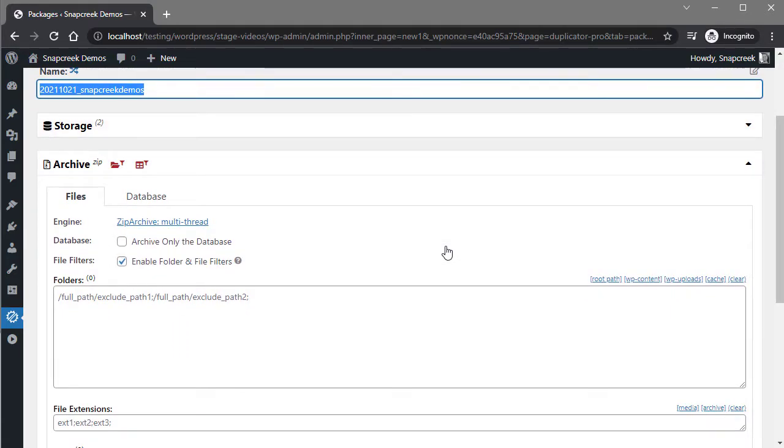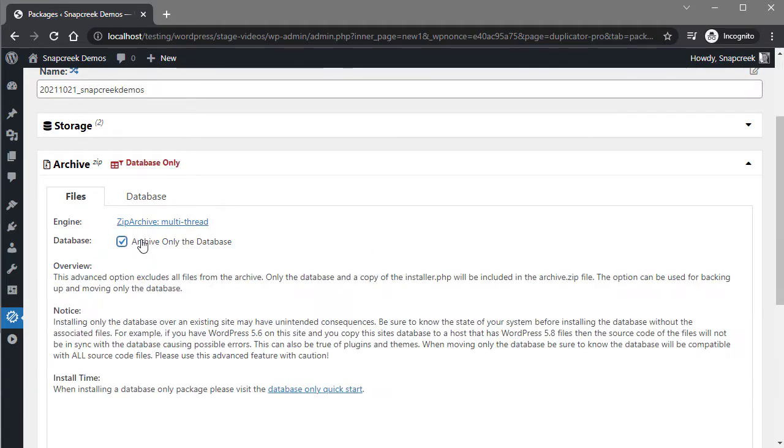The next input here is the archive only the database. So when we check this, only the database will be archived. No files except for a few minor files will be included in the archive, some core files that you need. But other than that, it's just the database. So this can come in handy if you're wanting to just do database changes.